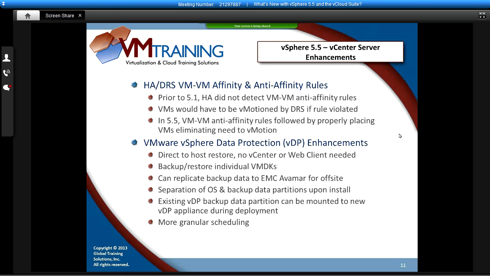Enhancements include direct-to-host emergency restore. So your VDP can be used to restore a VM directly to a vSphere host without the need for vCenter or the web client. What's the value of that, you ask? Well, what if you have your vCenter as a VM and you need to restore it? That's what the capability allows you to do now. That's pretty slick, especially for a product directly from VMware that's included for free.